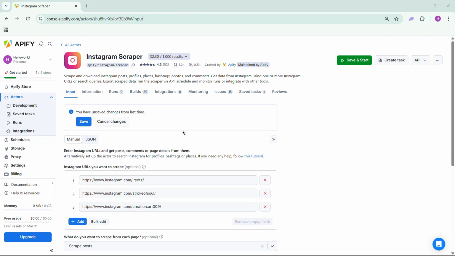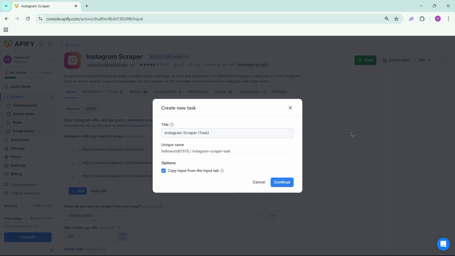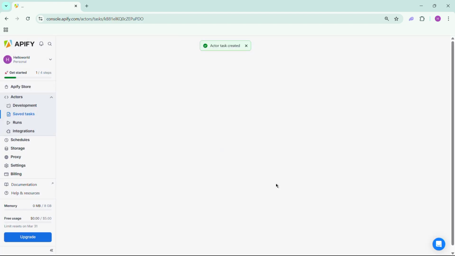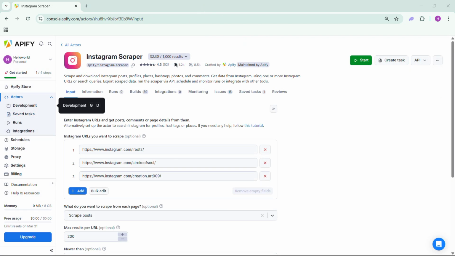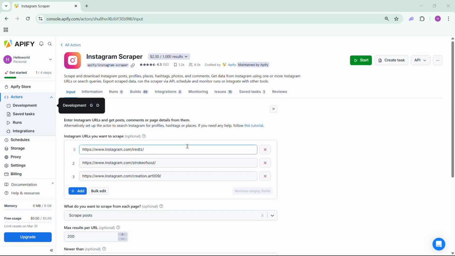Before running the actor, it is recommended to save your configuration and create a task. This will make it easier if you want to schedule the actor or integrate it with other tools later. Now that the input is ready, click the Start button to run the actor.